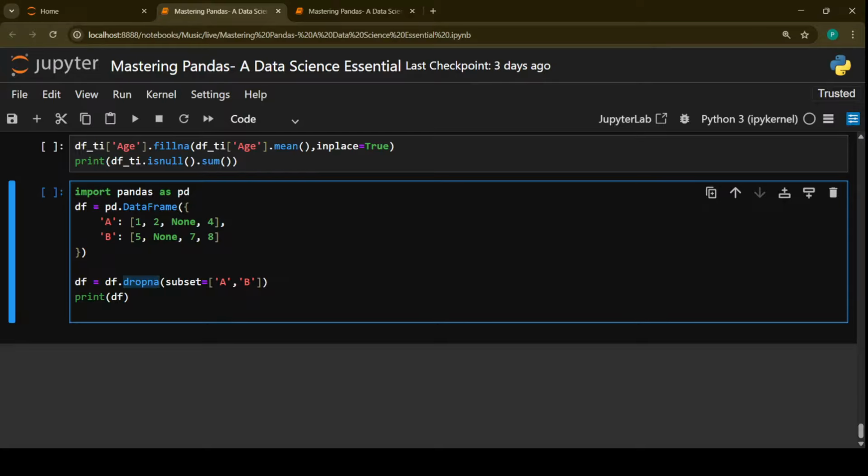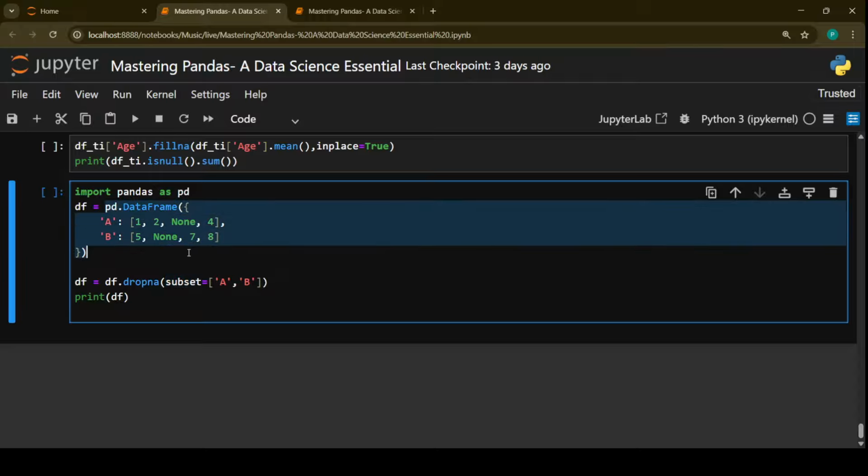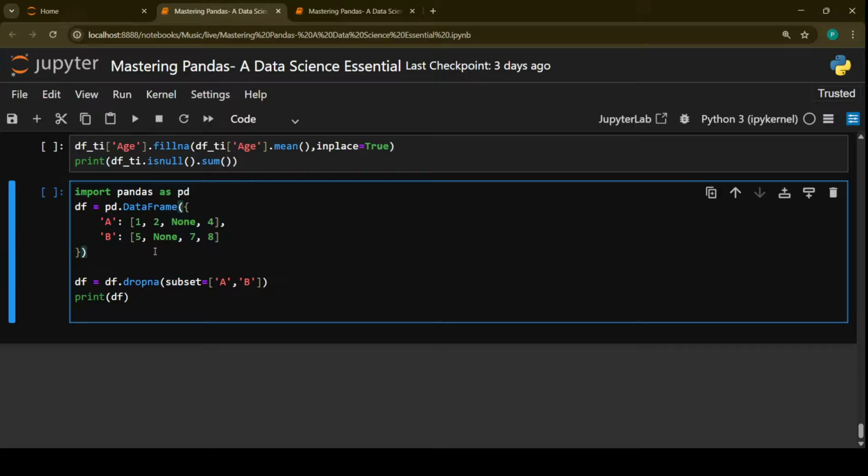As the name suggests, it is going to drop all the none values. But you have to give a subset inside a list. Suppose I have created a sample data frame for you. As you can see, I have taken A, in which I have taken 1, 2, none, and 4. Then I have taken B, in which I have taken 5, none, 7, and 8. Okay, and I have converted it into a data frame using the DataFrame function of the pandas module.